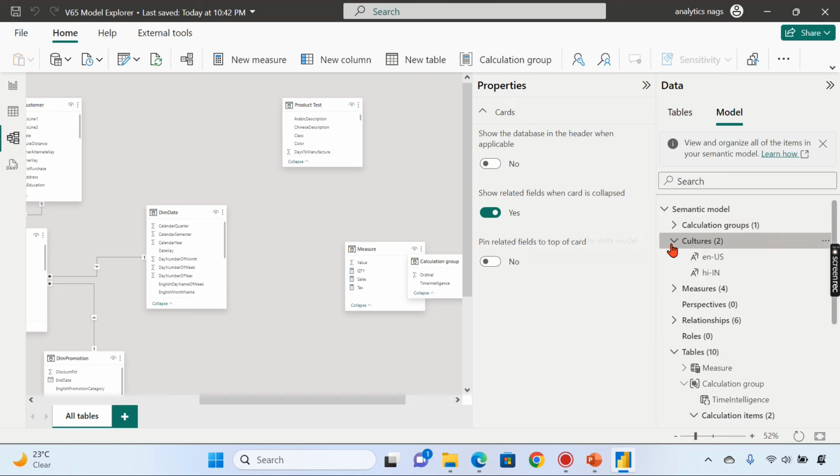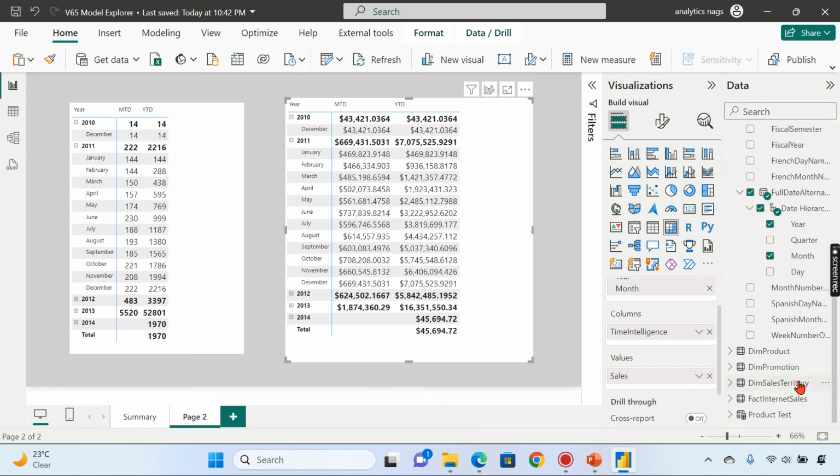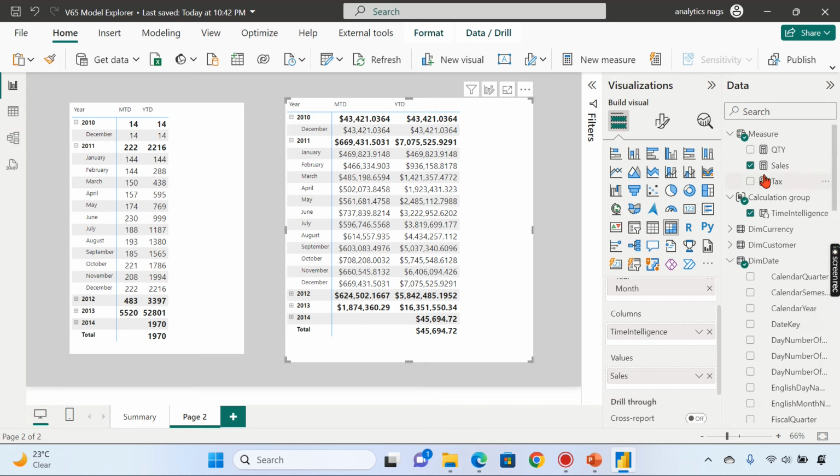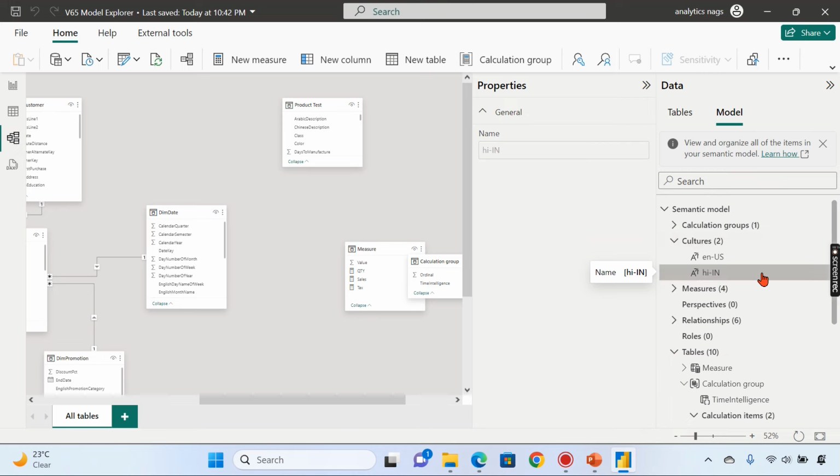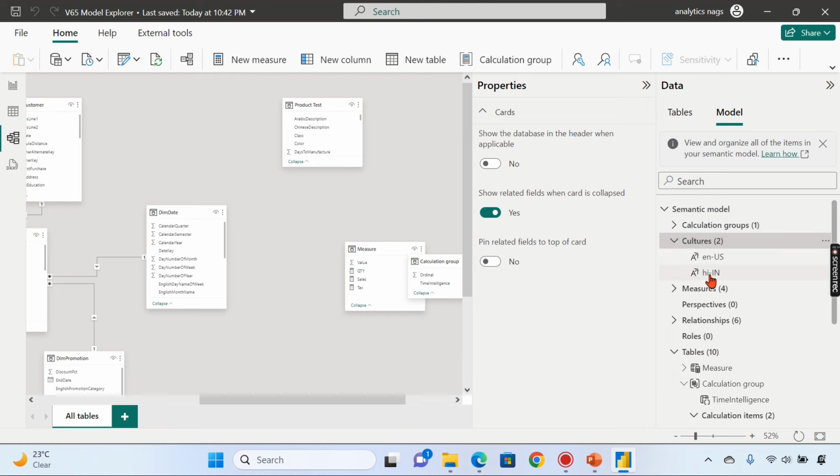And cultures is something like language, right? Different languages in which you wish to see your data. It's not actually the data, but the description of it. Let's say you have this sales amount. The sales amount can be displayed in your own language, whatever language you prefer. I belong to India, so I can have Hindi or Tamil or Telugu, whatever local language they speak, and I used Hindi here.